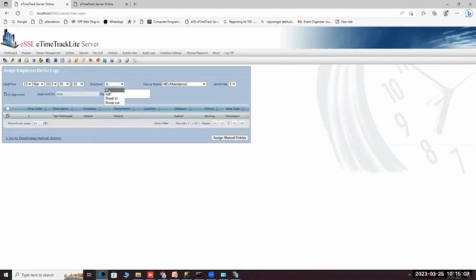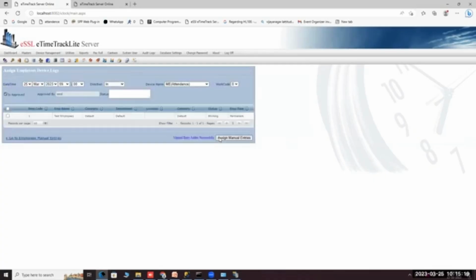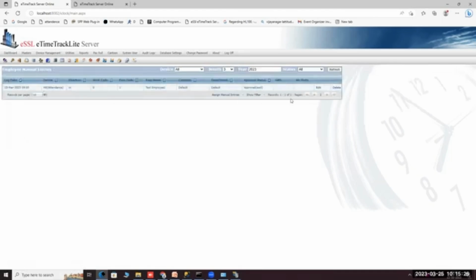And if it is an in punch they have missed, you can keep it as in. If it is an out punch they have missed, you can click on out. And if it is approved, you can just click is approved. So you have to click on assign. Once it is assigned, you can go to employee manual entries, and you will get the manual entries which have been done from the HR side.